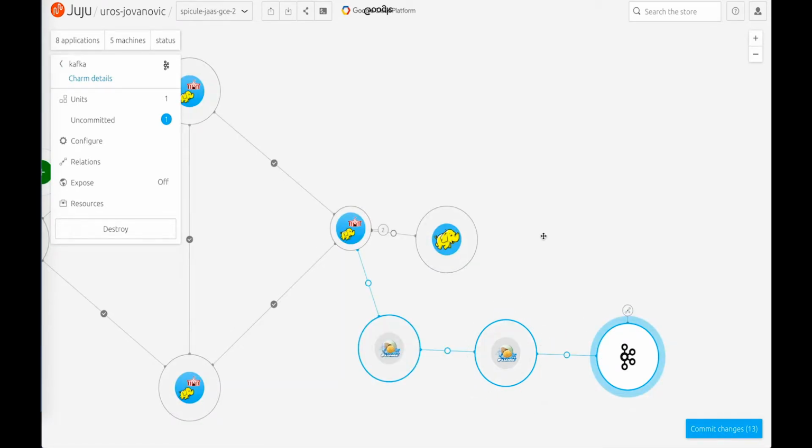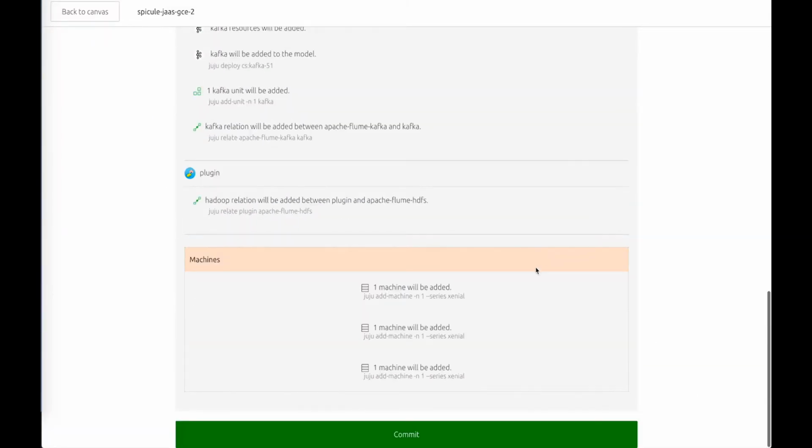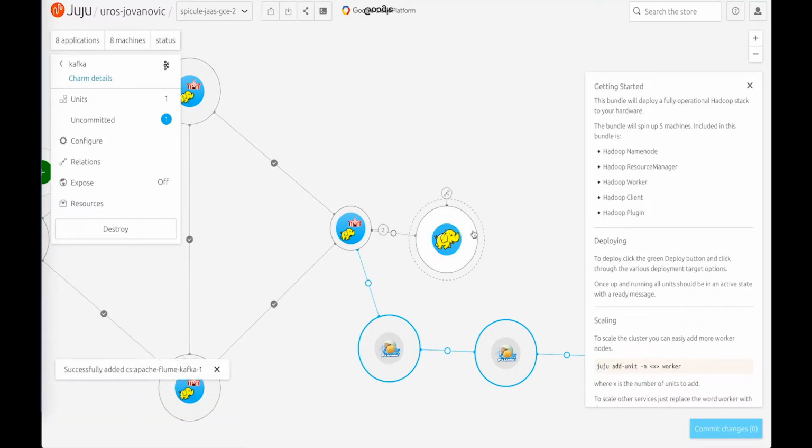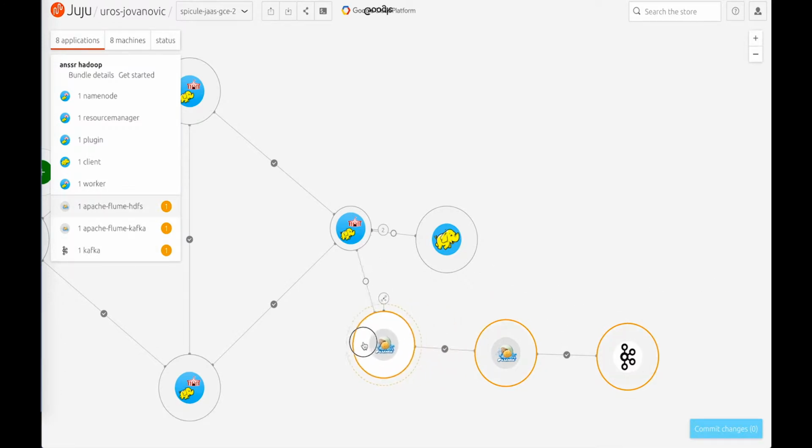And then what we're going to do is connect Flume. So there's a HDFS Flume, and then there's a Kafka Flume, and then we're going to connect it to Kafka. And we're going to deploy that in exactly the same way that we just deployed the Hadoop stack. So again, we've told it to start up some machines. We told it to start up some machines, and then we've now connected those units together. So it's going to go away, and it's going to start up 3 new machines.